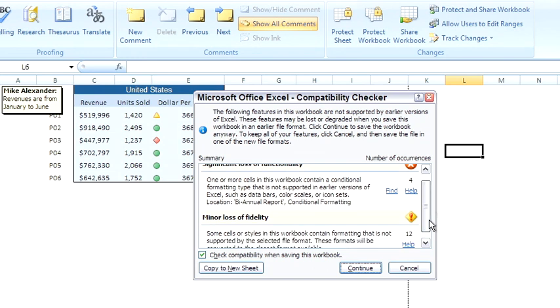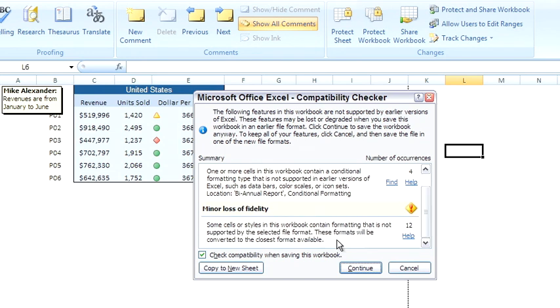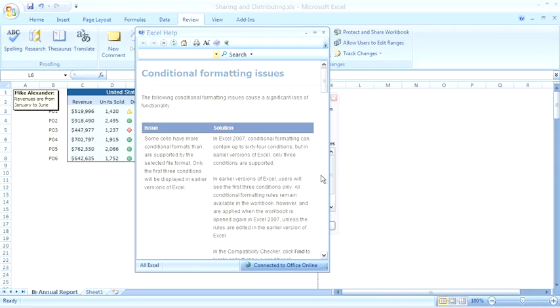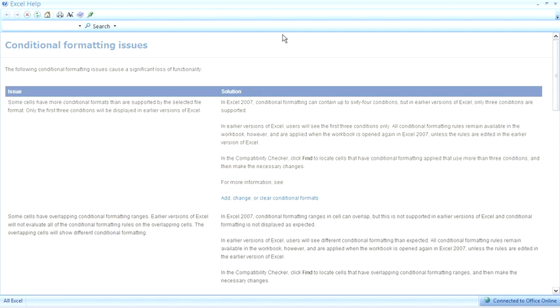Then you have a minor loss of fidelity that basically says there's some styles and some workbook formatting that won't be brought over. But that's okay. In general, if you have minor loss of fidelity, that typically means it's okay. If you have a significant loss of functionality, you're going to want to take a second look. Also, if you click on Help within the compatibility checker, you'll get a help file that lists all the possible issues that you may have with compatibility and kind of defines what they are and what their solutions might be.